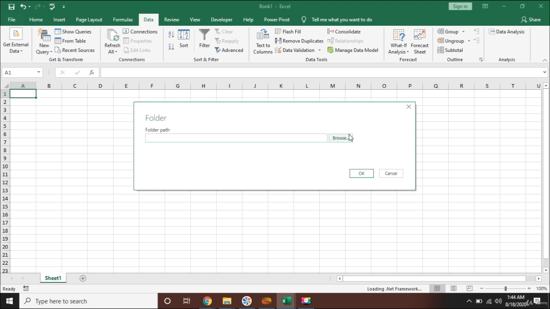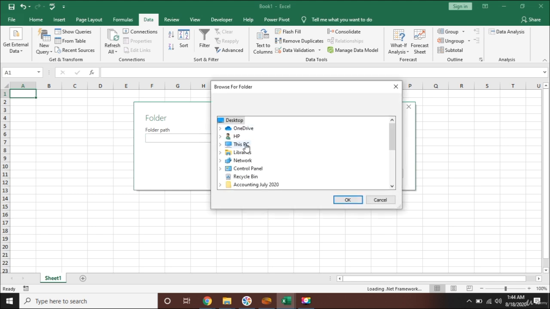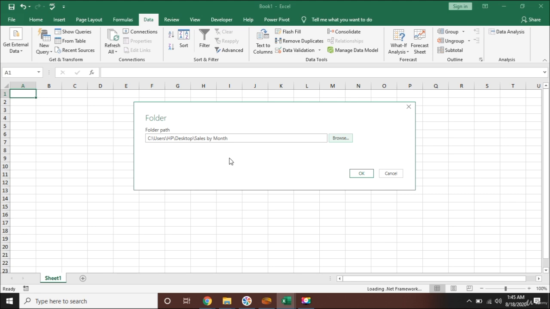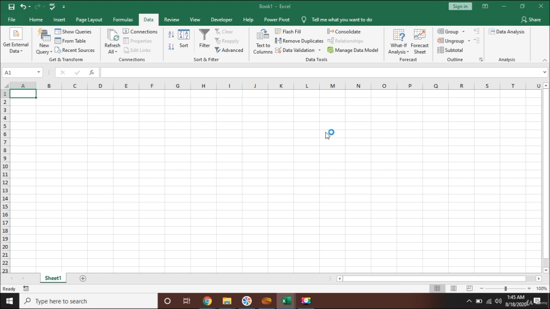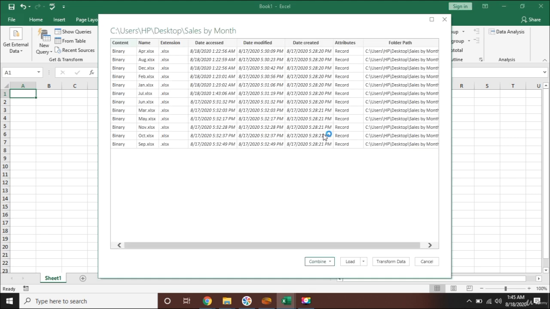It is asking me the path where the folder is, so I will go to my desktop, and on desktop I have this sales by month folder, and I will click OK. And you can see that I have given the path to my Excel, and I will click OK now. It will take some time because that was quite a lot of data. So you can see that all the files have been picked by my Excel, and now you can do multiple things. You can load, you can transform data.